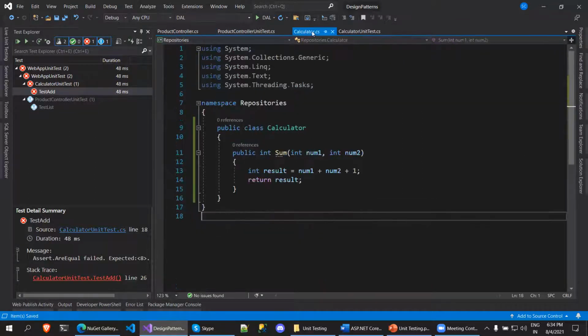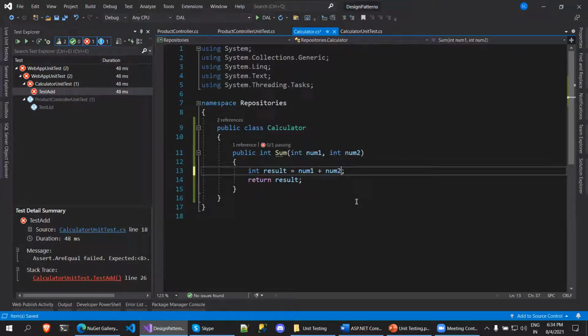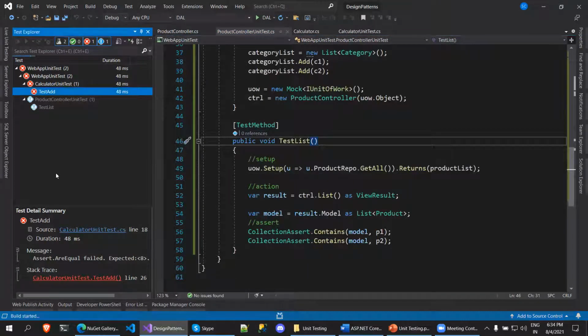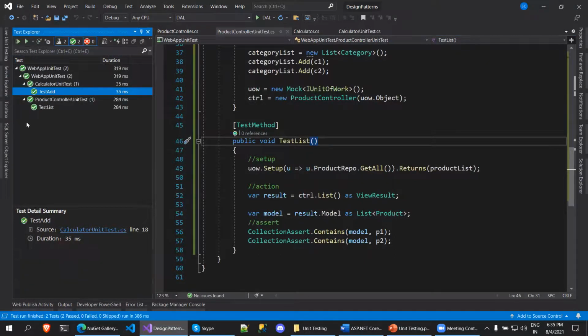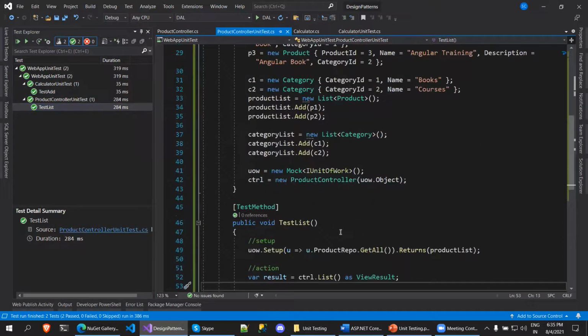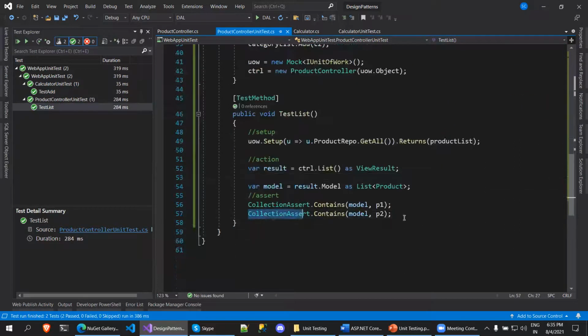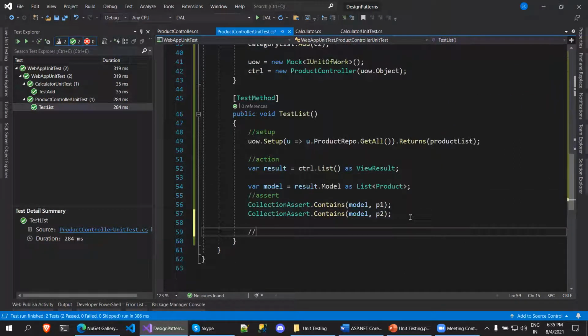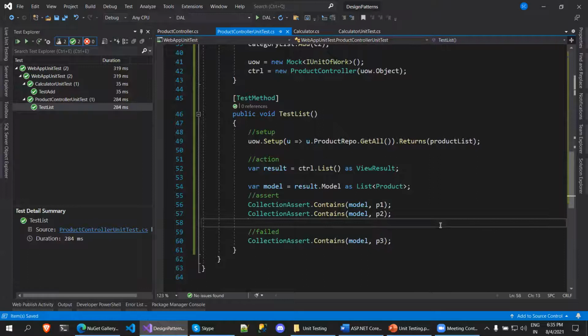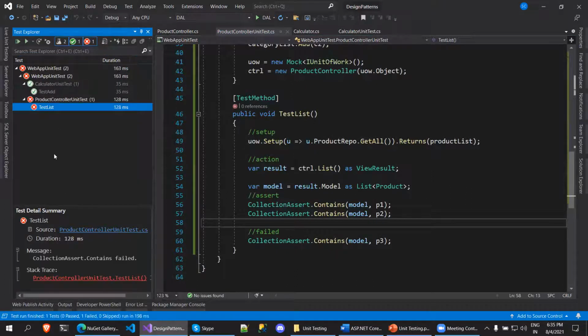Now let me remove this one. Now test it. It should run the code without an issue this way. It is passing. If you want to fail it, just check the existence of P3. So it would fail. If I check P3 and test it now, it will fail. It is failing this way.